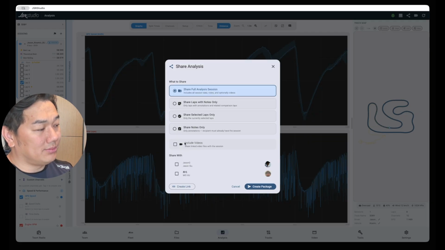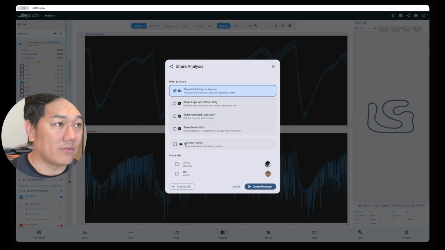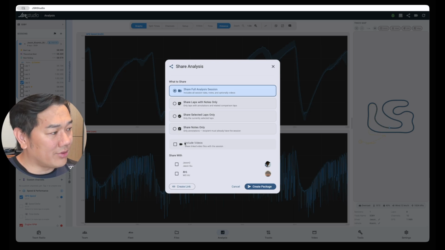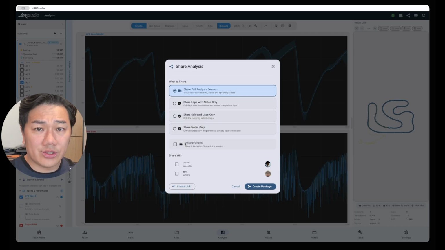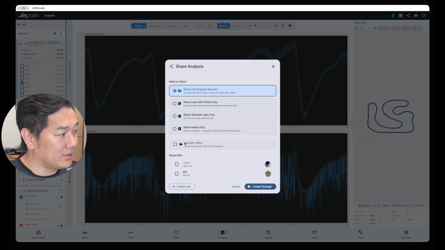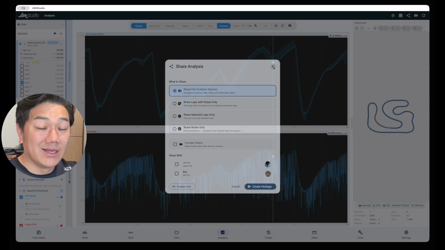Now, the way the app compresses video for 1080p, for a single lap, for a 1 minute lap, it's about 90 to 100 megs. So do that at your own discretion. But if you do choose to include all the videos, it will just package it in a zip file format, and it'll just send it to the person that you want to share with. So for the purpose of the demo, I'm not going to do that because I have already done that.